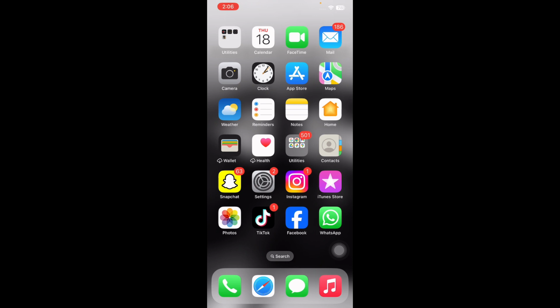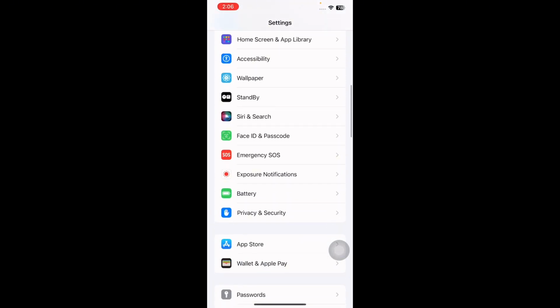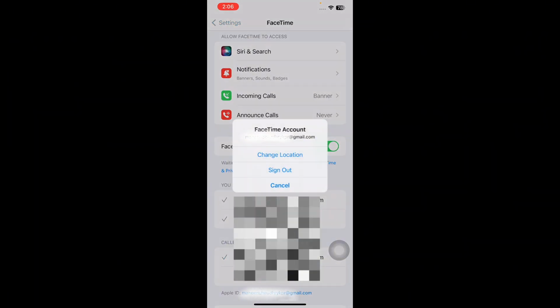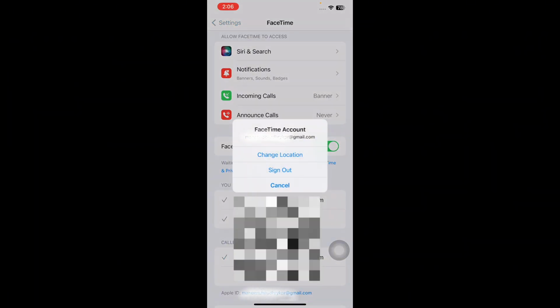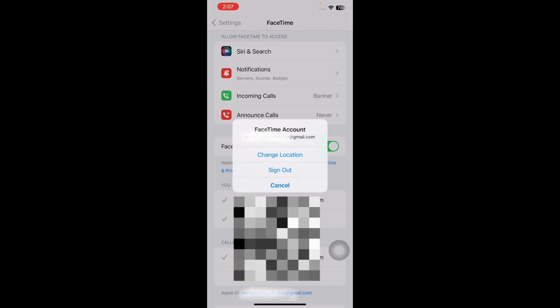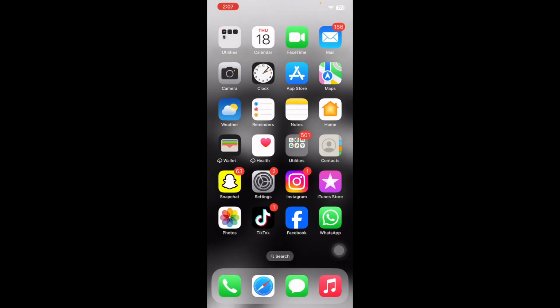And the next step is sign out and sign into FaceTime. Again, the idea is to reset FaceTime settings and fix the bugs behind the issue. For this, open settings, scroll down and then go to FaceTime. Next, tap on the Apple ID and then tap on sign out and after a minute sign back in and you are done.